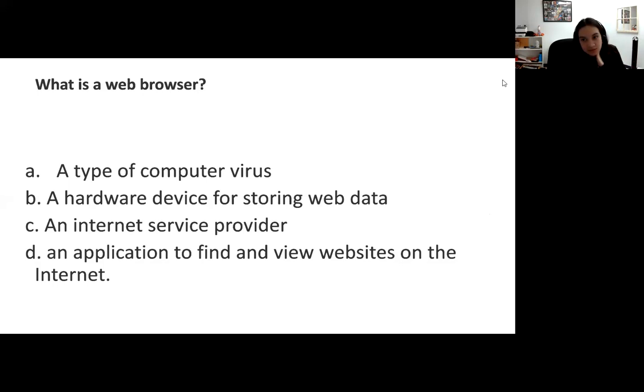Okay, so this is a tricky one. It also tricked the people at the center, because I do this class in the center too. So the answer is D, an application to find and view websites on the internet. Absolutely.